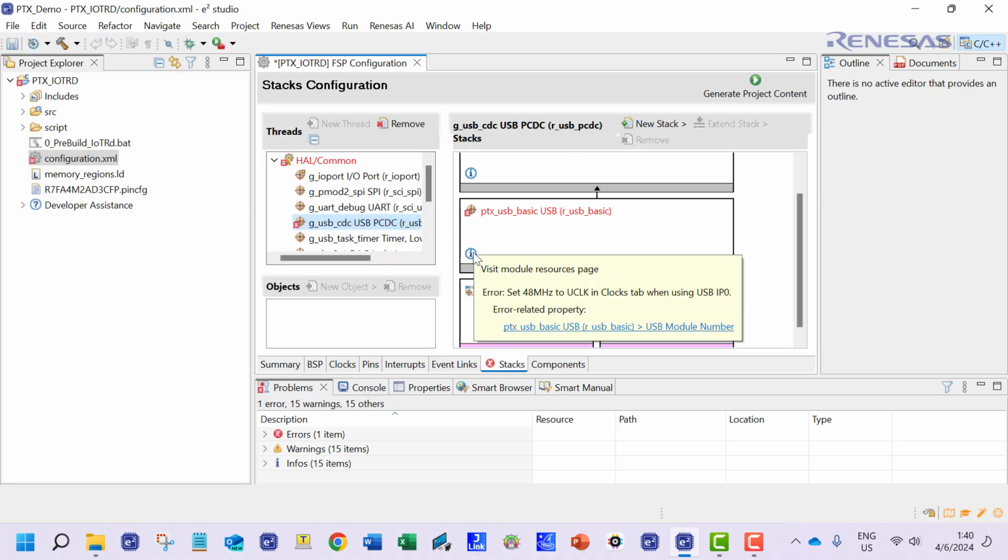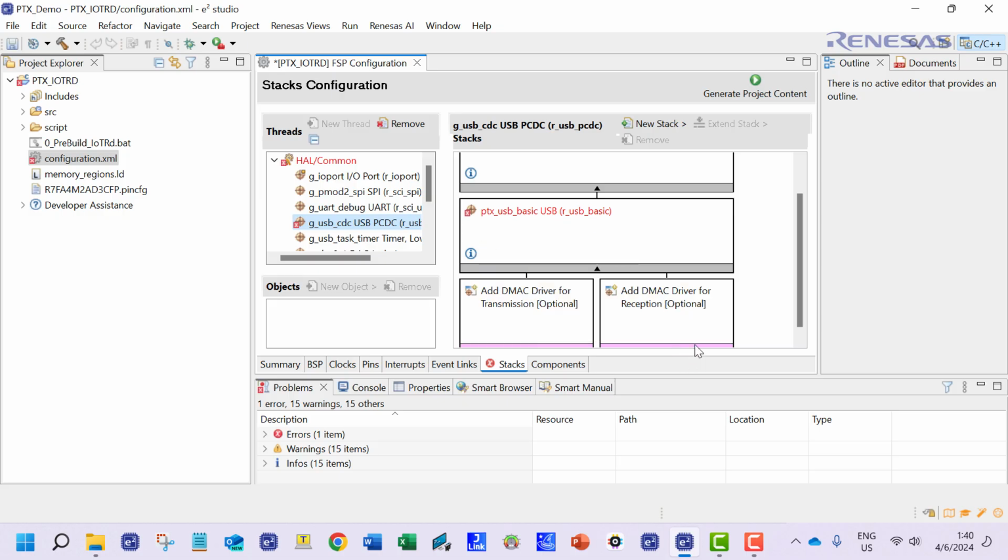Once the configuration has been altered, we shall notice one of the stacks, the USB PCDC, is showing some error. By hovering over the link, we are told that the USB clock configurations need to be changed for this new board. So let's look into it.